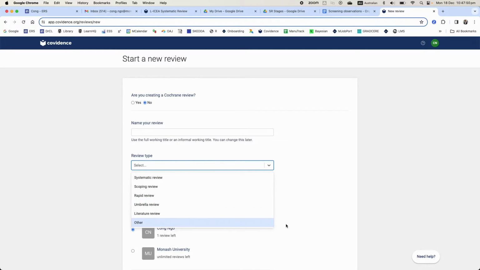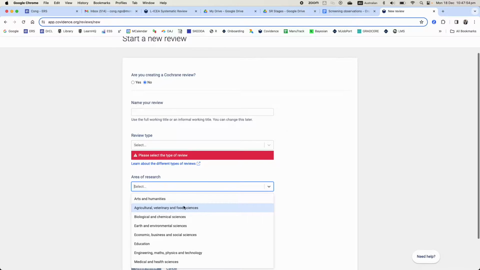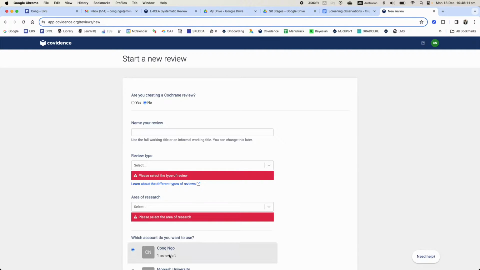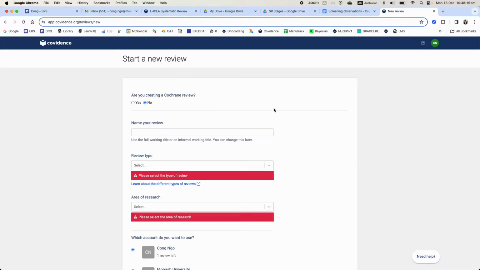review type, and then you can choose the area of research. This is a subscription-based platform, so your institution needs to pay a subscription fee. If not, then you can have one review, but it's very limited.